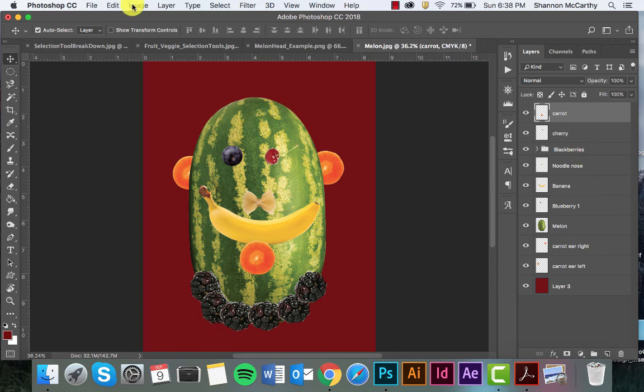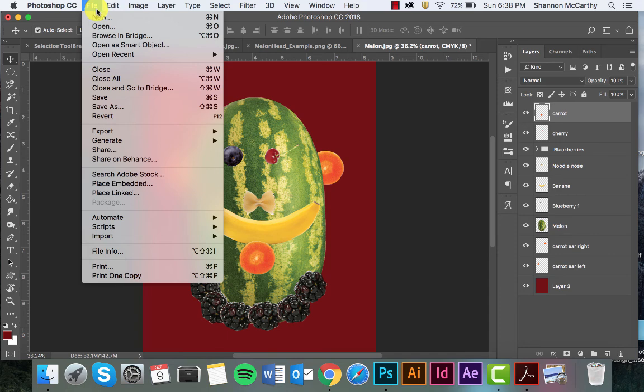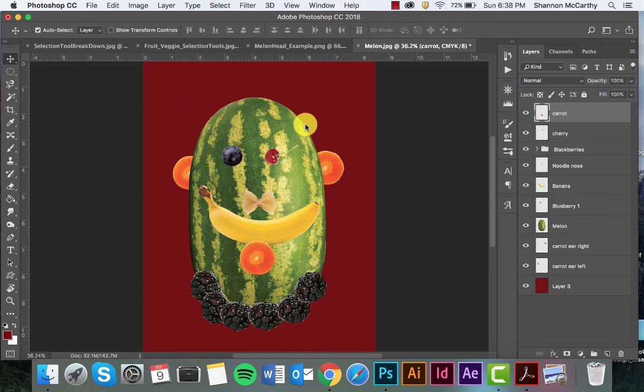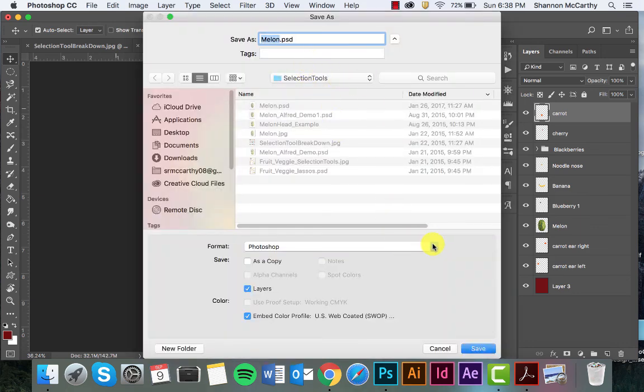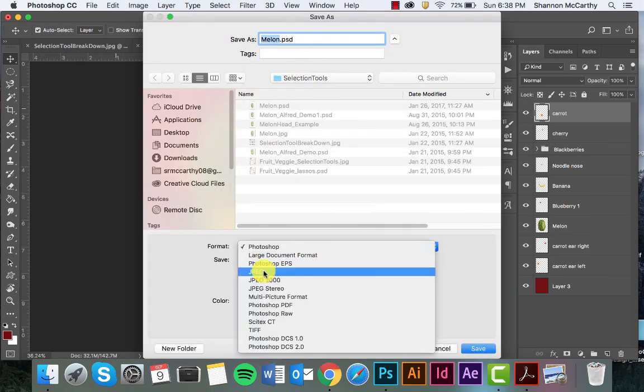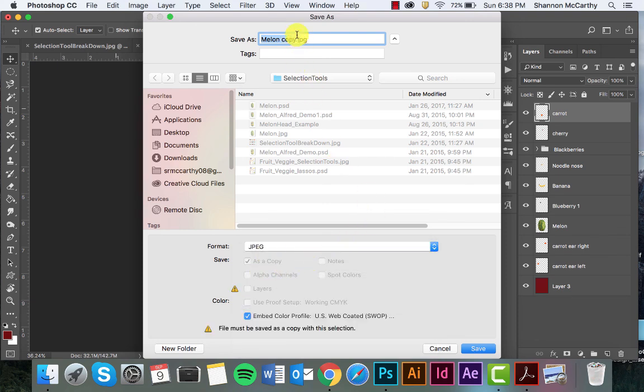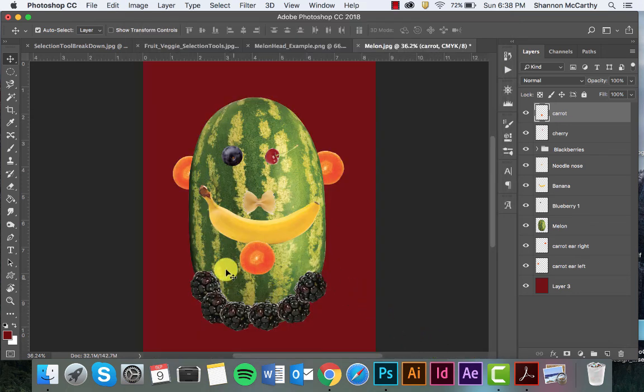And then if I wanted to save this, I can do File, Save As, or Command S if you want to. And depending on what you want to do, if you want to edit it again and keep it editable, I would always do PSD. If you want to save it, maybe put it on the internet, show all your cool friends your nice little melon head, you can do JPEG. You can also do PDF, and then you would just name it here and save it to your desktop or wherever you decide to save it. But there you go, that's a nice little beginning breakdown for you of Photoshop.